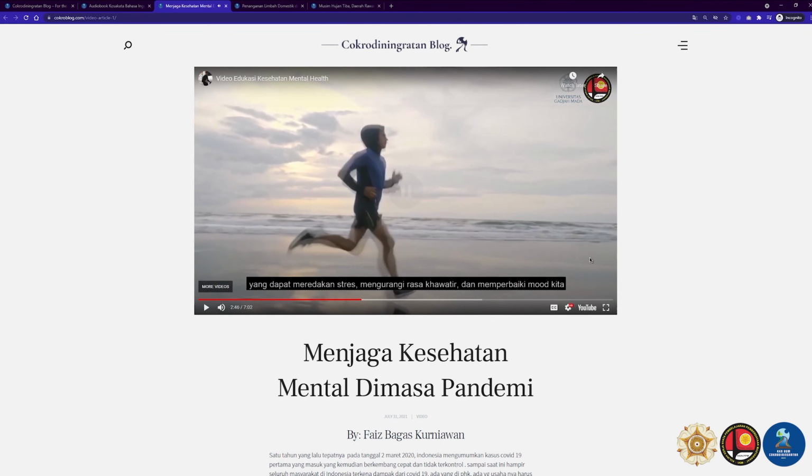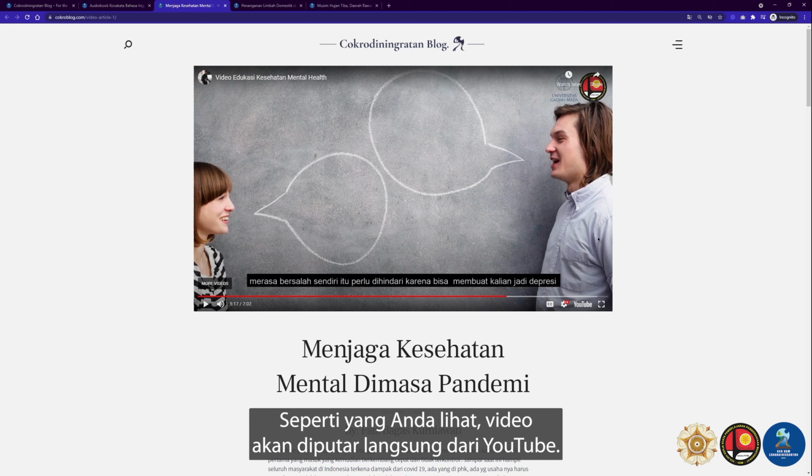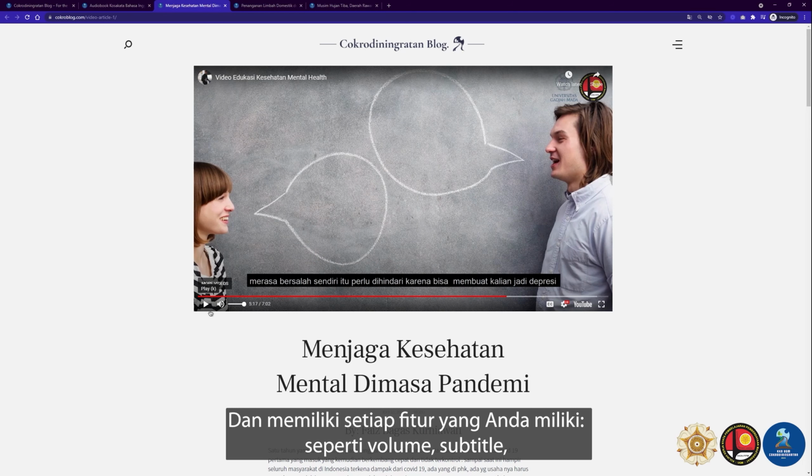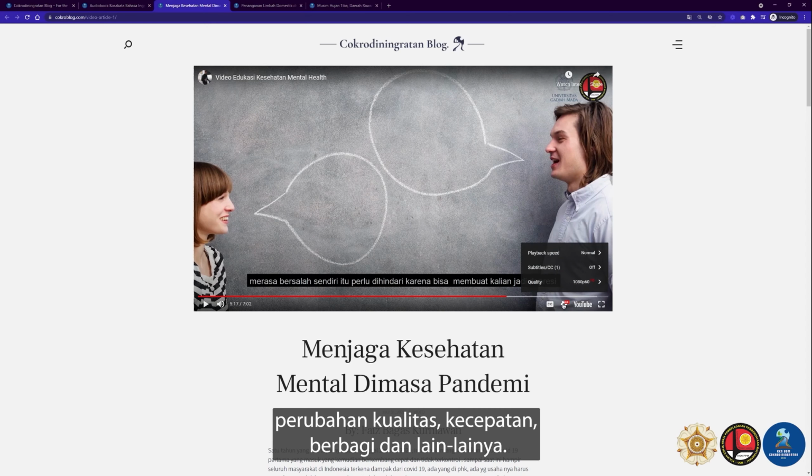So yeah, as you can see, it will play the video directly from YouTube, and it has every feature that YouTube has. The volume, the captions, the changing of quality, speed, sharing, and vice versa.